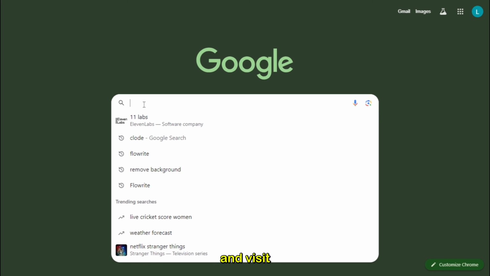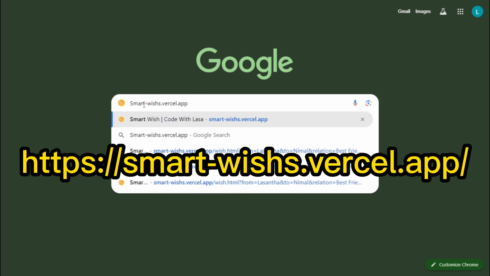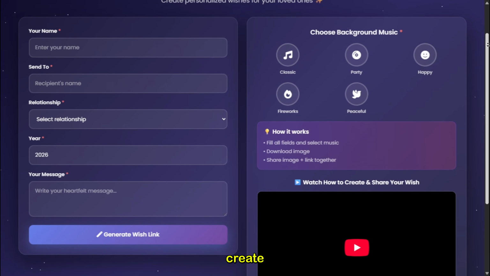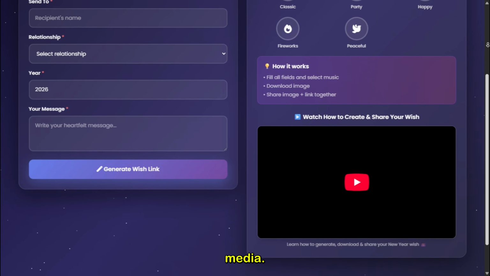Open your browser and visit this website, smartwishes.versal.app. This is a smart New Year wish generator that lets you create beautiful, personalized wishes and share them instantly on social media. No app, no login, no payment.